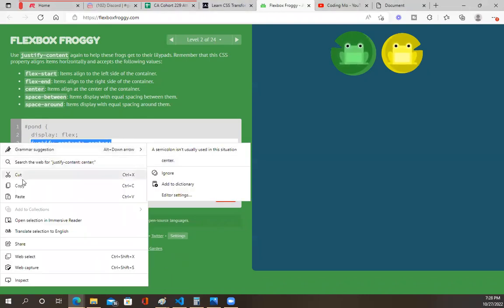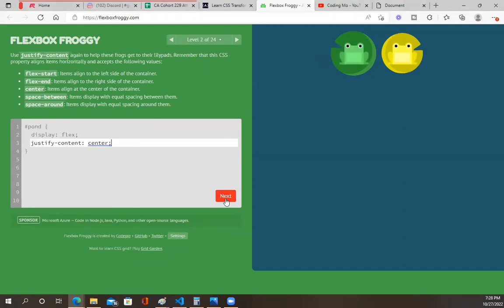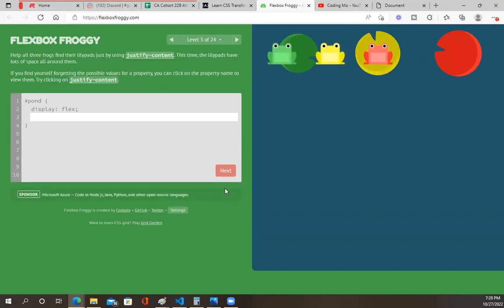So again, I used justify content. They were here, and so I put them in the center. Okay. Help the three frogs find their lily pads by using justify content. This time the lily pads have a lot of space all around them. Oh, this one's easy. Justify content. Maybe space around. Oh, I think it kind of gave us a hint. Okay.